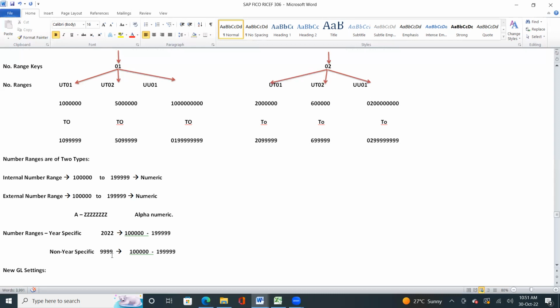So next year when we post the first document, it will not take from 1 lakh or 1 lakh 1. It will continue from 1 lakh 50,001. Next document, it will take 1 lakh 50,002. And again in 2023, we have utilized up to 1 lakh 80,000. Only 30,000 documents we have posted in the 2023 fiscal year. So when we start the 2024 fiscal year and we have selected non-year specific, then it will continue from 1 lakh 80,001, 1 lakh 80,002, 1 lakh 80,003, like that.